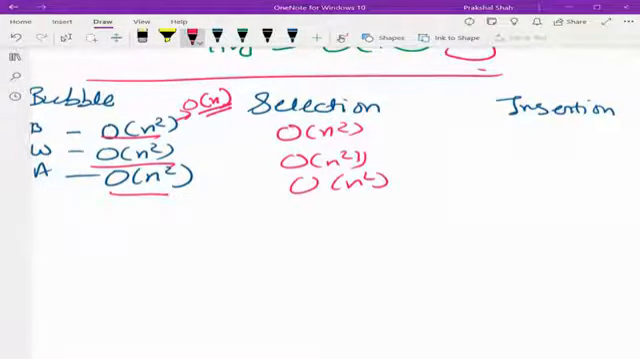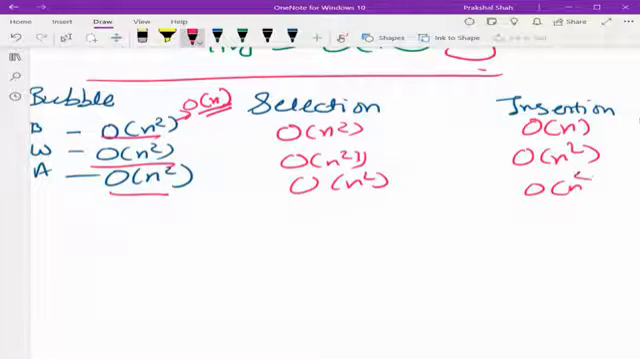For selection sort, it will be order of n square for everything. And for insertion sort, in the best case scenario it will be order of n, otherwise order of n square. This is what we have seen, people.